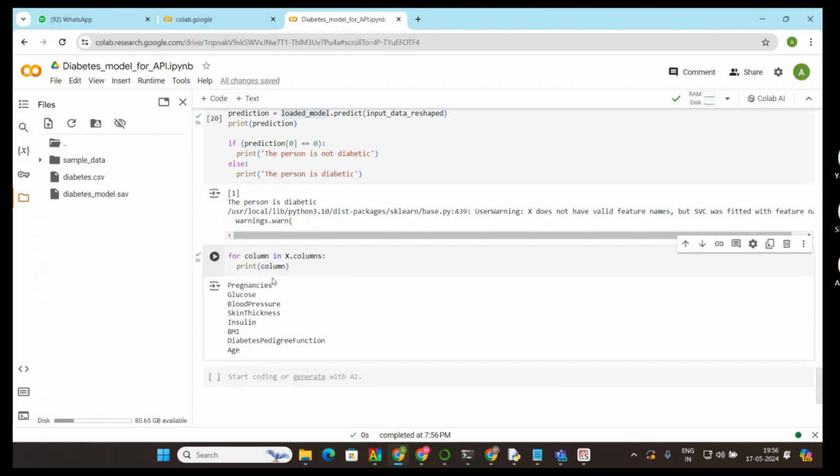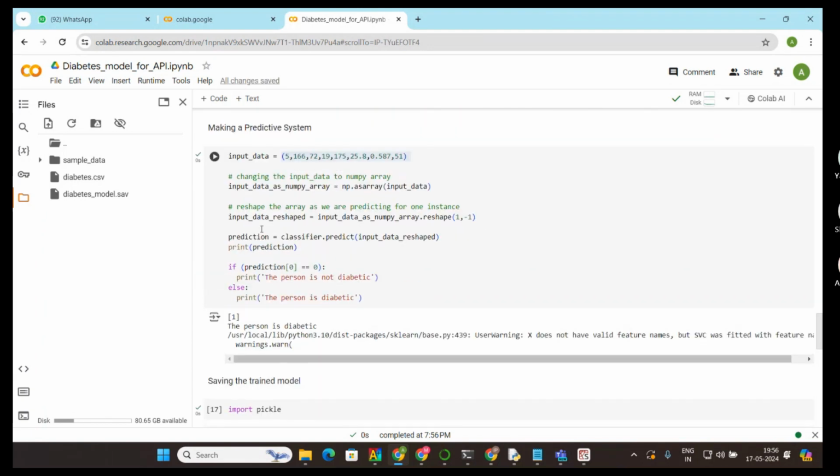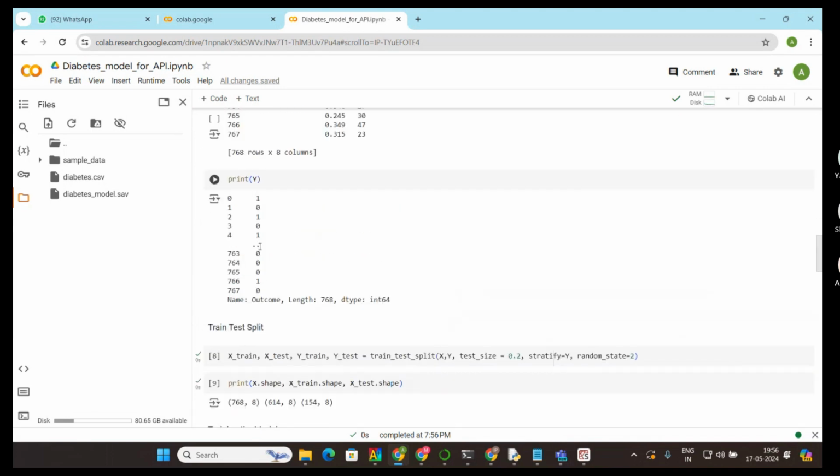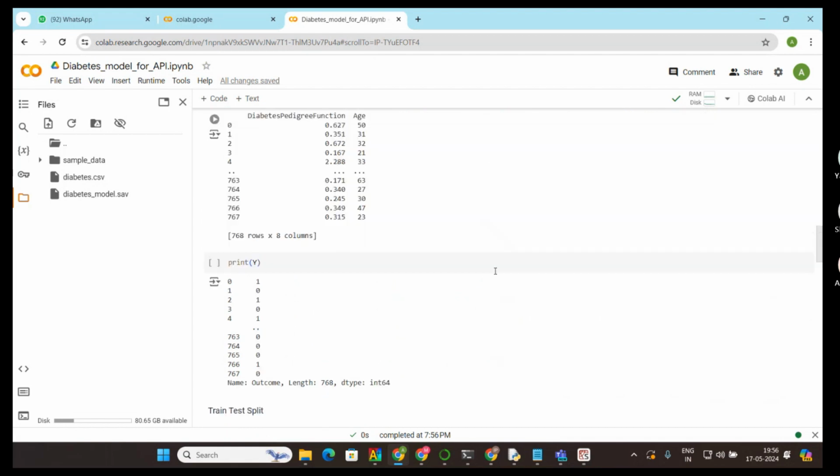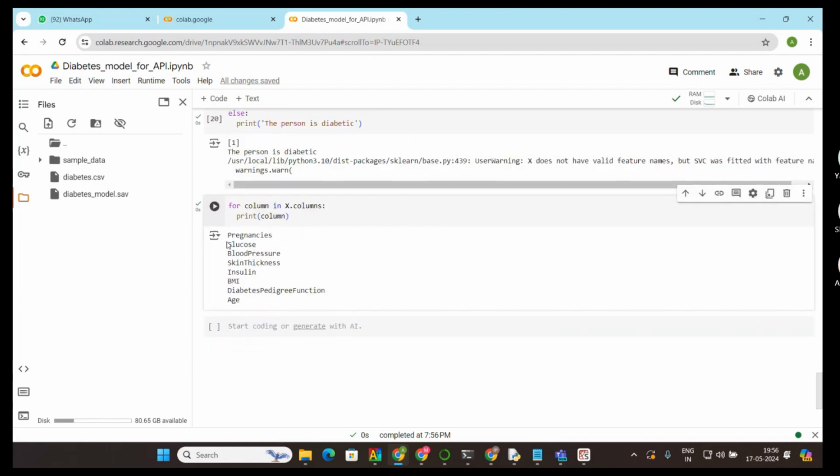For column in X columns, print column. So that means all the things: pregnancies, glucose, blood pressure, skin thickness, insulin, BMI will be the columns, with the values in the rows. So this is the thing that you are going to use in the code.